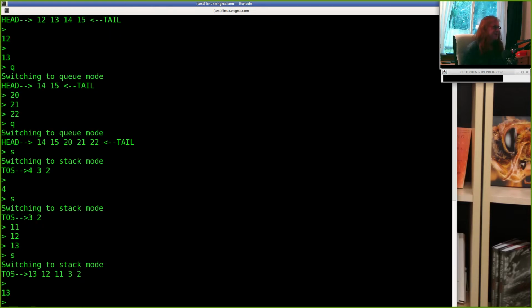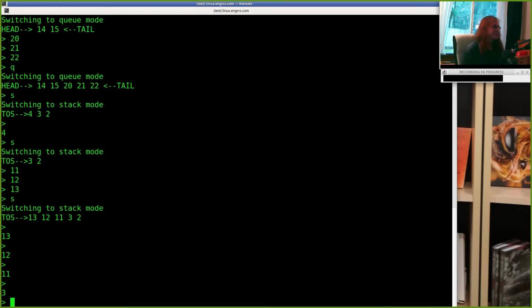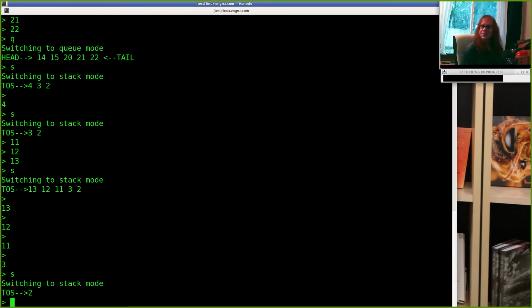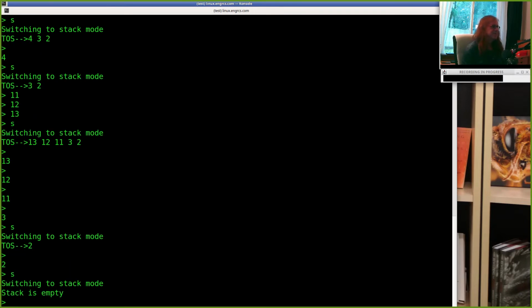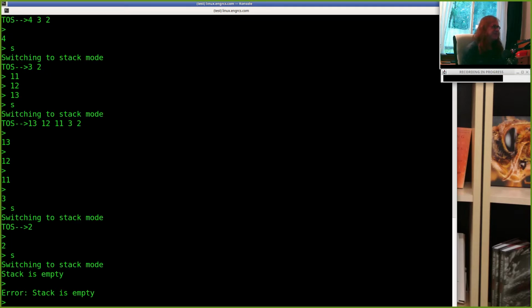And if I hit enter, it'll remove. There's the 12, there's the 11, there's the 3. I've got one thing left on the stack, which is a 2. Hit enter, it removes the 2 from the stack. If I look at the stack, it tells me stack is empty. If I try to pop from the empty stack, it'll say error, stack is empty.